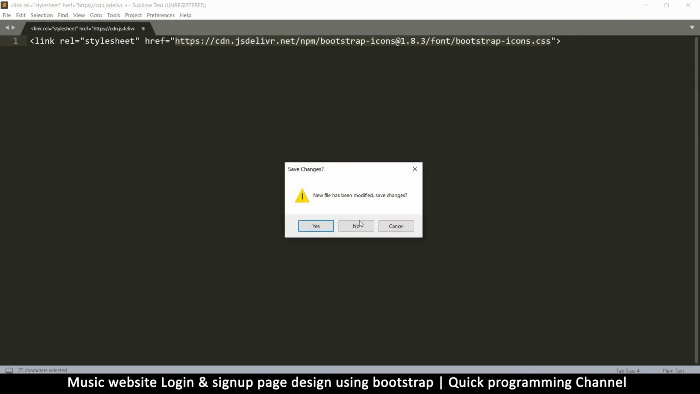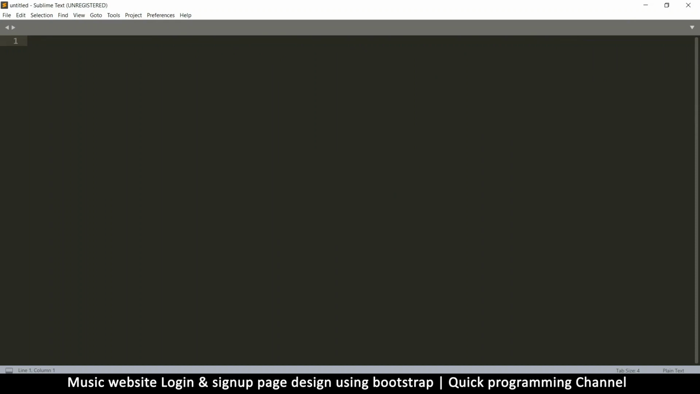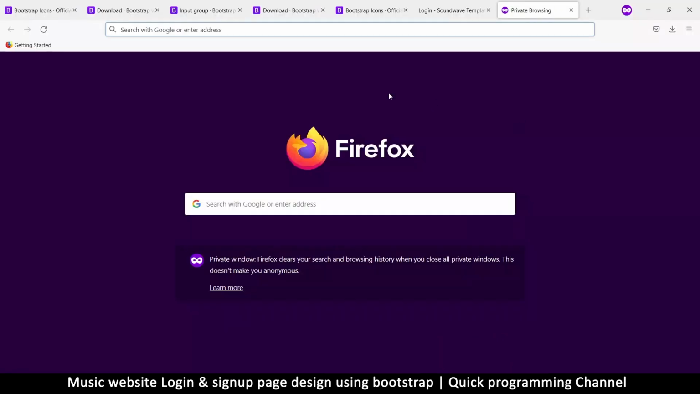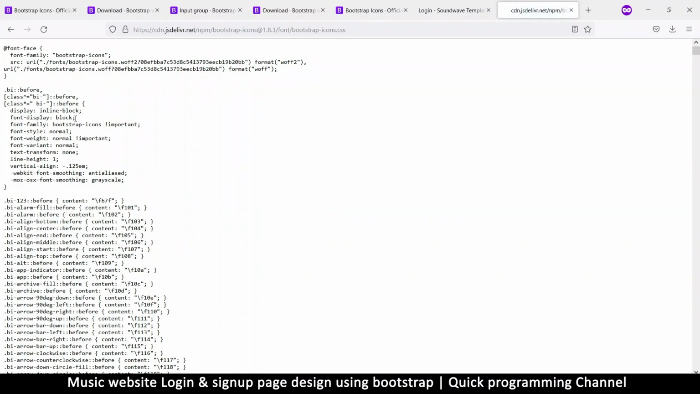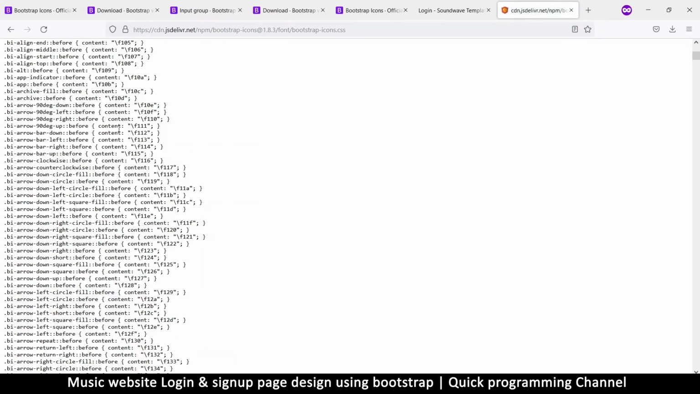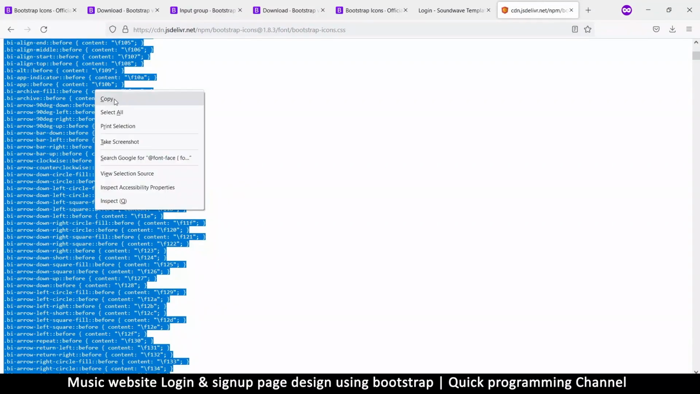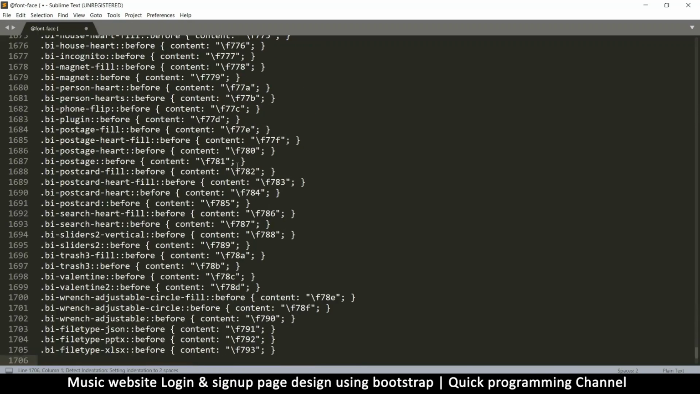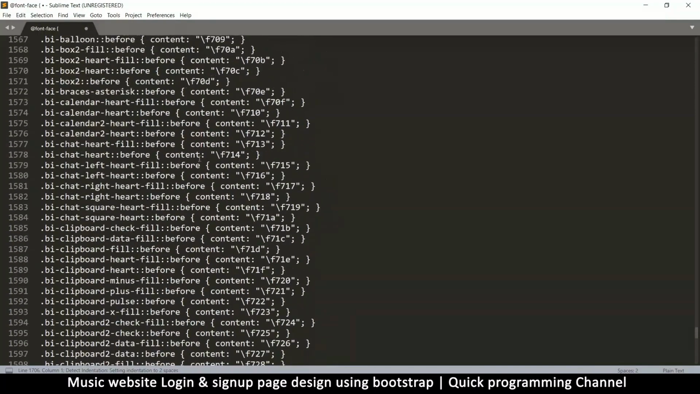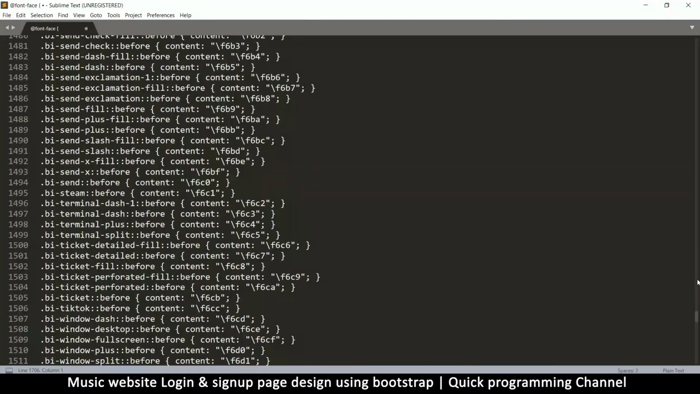I'm going to close this. I don't need that anymore. If I come back here, I'm going to put this link in my browser, and it's going to bring up this. Click on one of the text, Control A to select all, and then copy that. Come back to your text editor, paste in here, and then we have our file. So this is our CSS file that we're going to use.